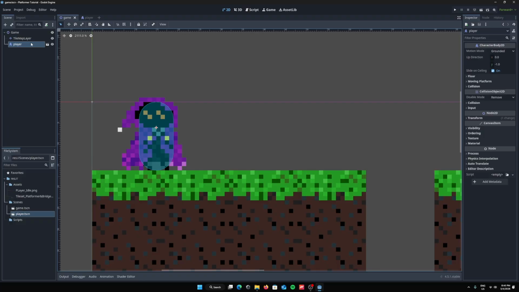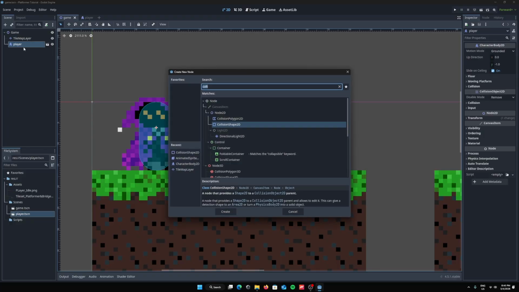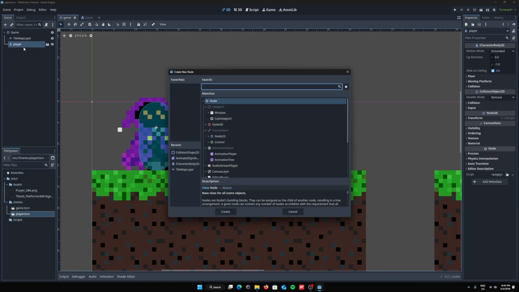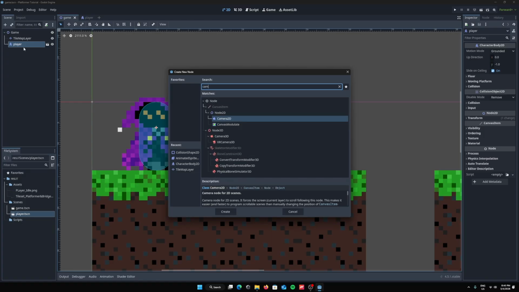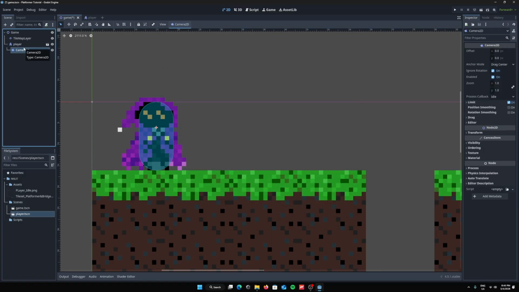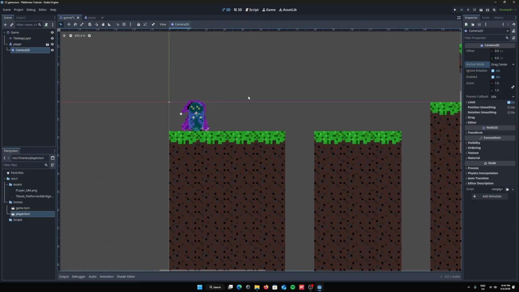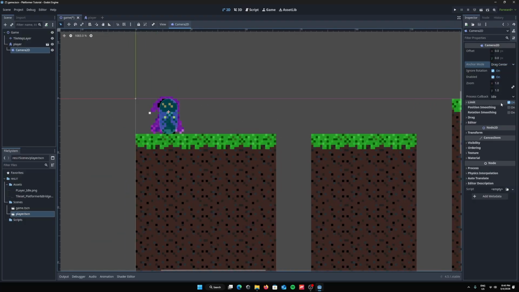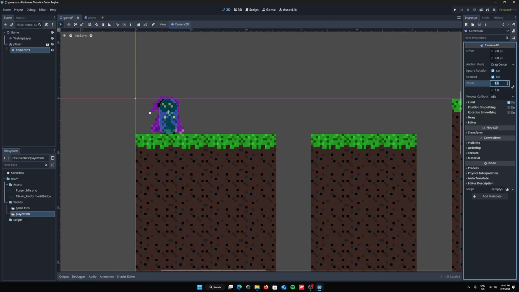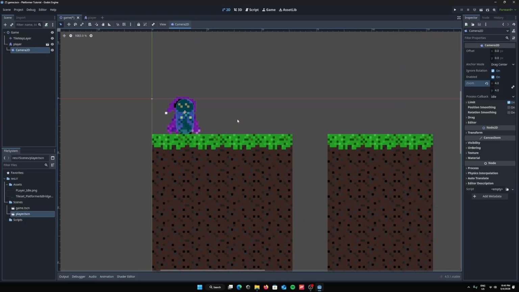Then Control A on the player again, so you put on a parent of the player, pretty logical, and type in camera 2D. The camera 2D knows where your player is, and I would play with the zoom a bit. I will put it on 4 probably.